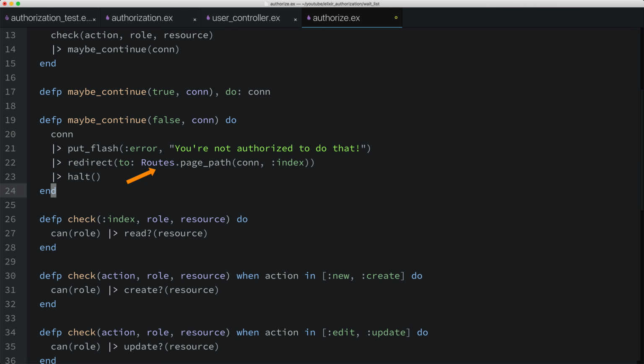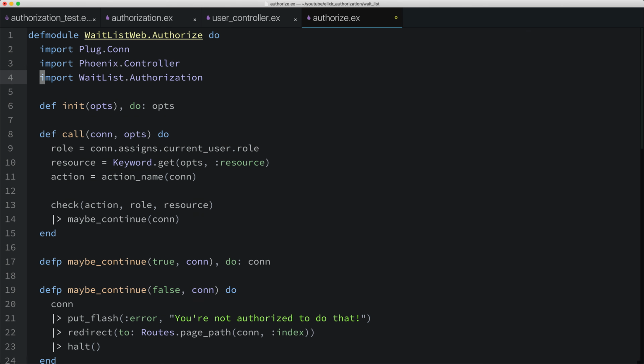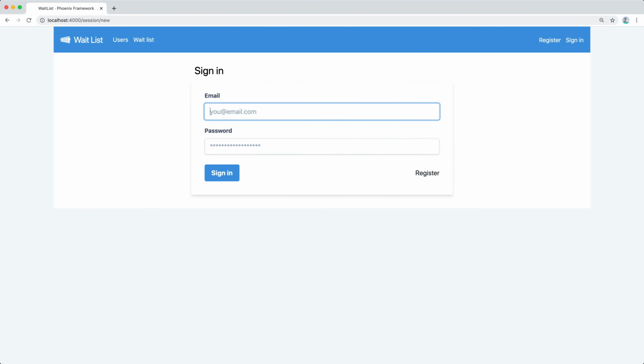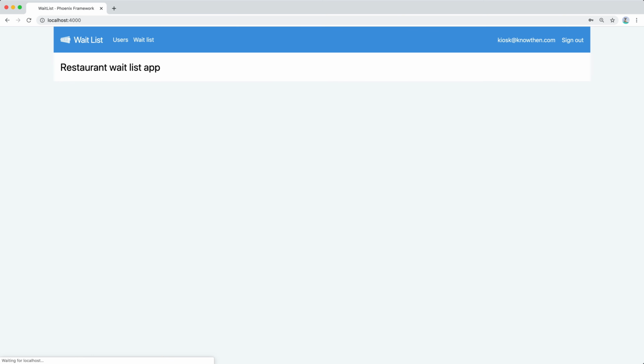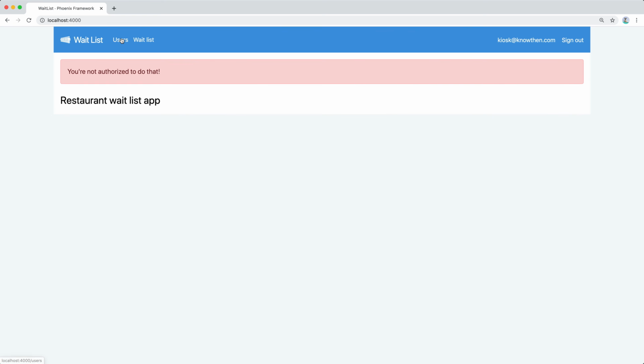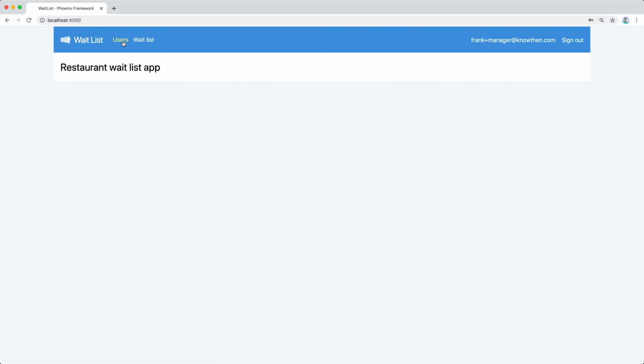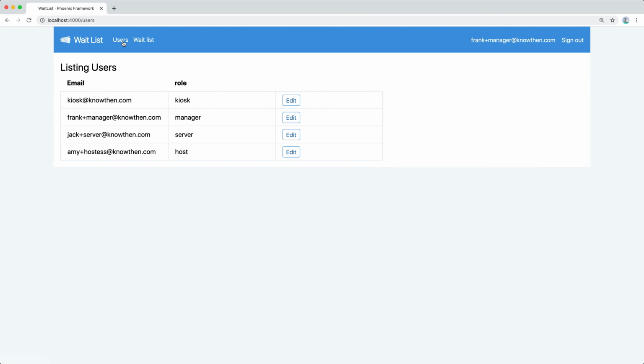Now to use routes like this, I need to alias the routes helper module as follows. Okay, I think this should work. Let's give it a try. So I'll sign in as a user with a kiosk role, and I'll try to navigate to users, and as you can see, we couldn't access the list of users as you'd expect. Cool. For good measure, I'll sign out and sign in as a manager, and I'll try and access users, and this time it worked as expected.